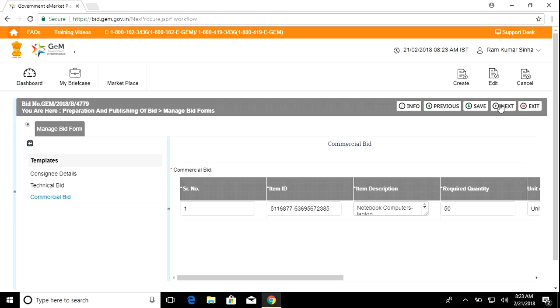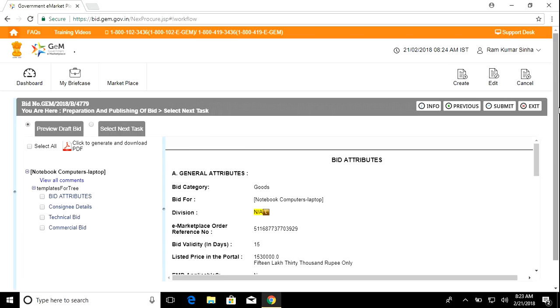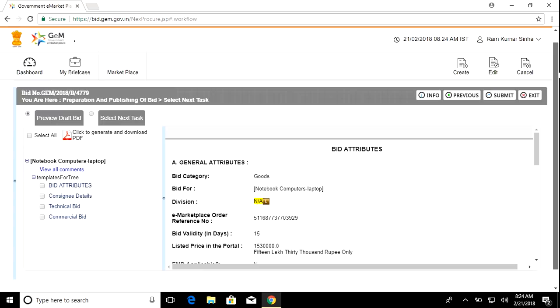Information saved successfully. Click on next. Oopsie daisy, I think again they have some kind of server issue, but still I'm just keeping my fingers crossed. Yeah, so after clicking next, you will get this page.